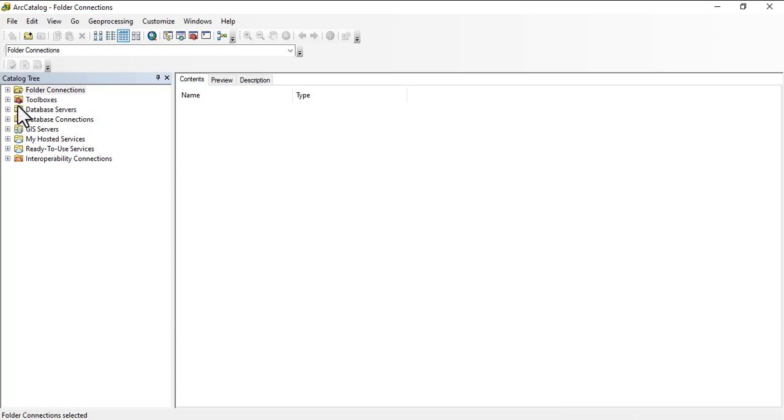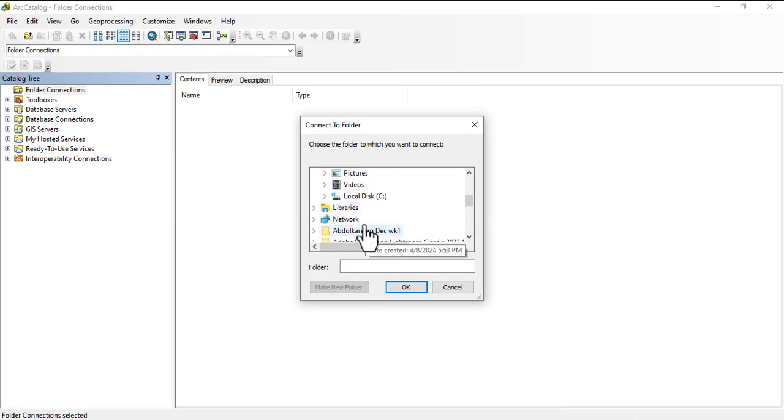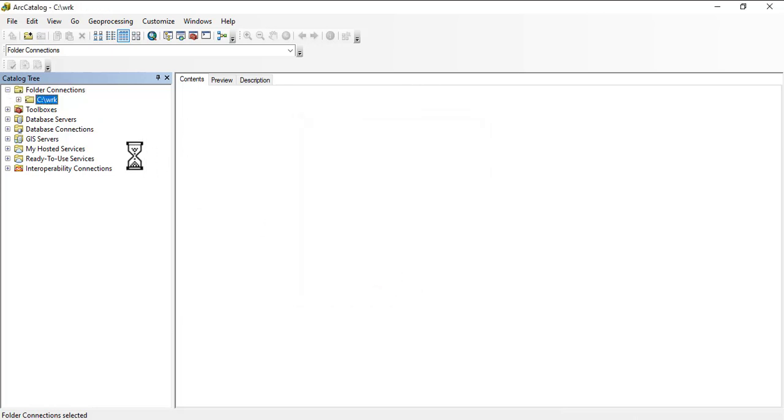So what we do is we come down to this catalog tree. We click on this folder connection, or we right click on it and choose connect folder, or we click on the folder and the plus sign on top. We'll click on it and go to This PC, and we'll come down to drive C, and then we have work. We'll click on OK. So that will be connected.